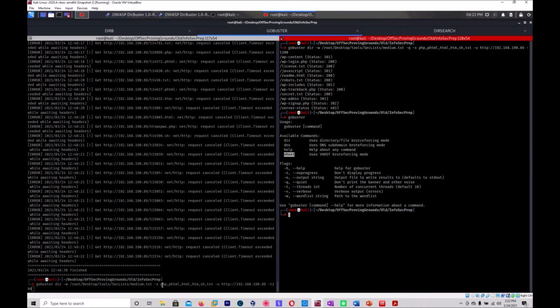-x, this one is not listed here, but this one is to search for these file extensions, specifying -u, which is our URL, -w for our word list, and -t to specify the threads that we want to use. Default is 10, and as you see, I set it to 200. Now, here is a kicker.